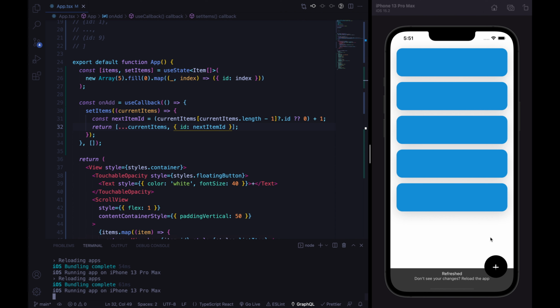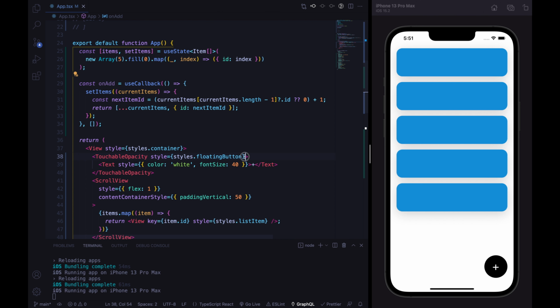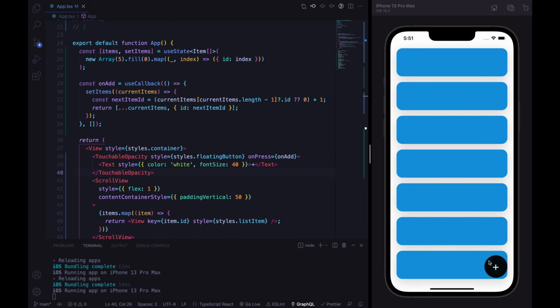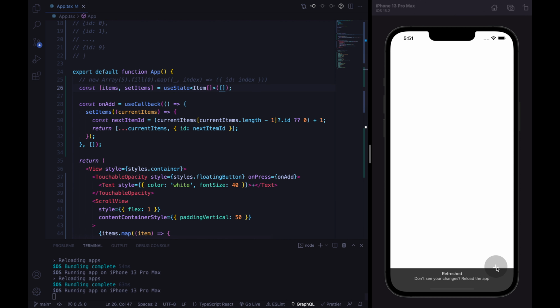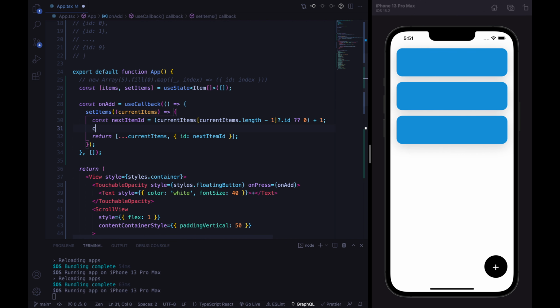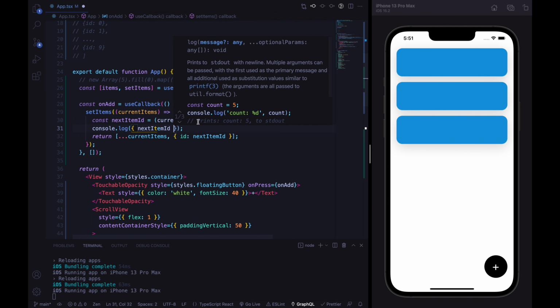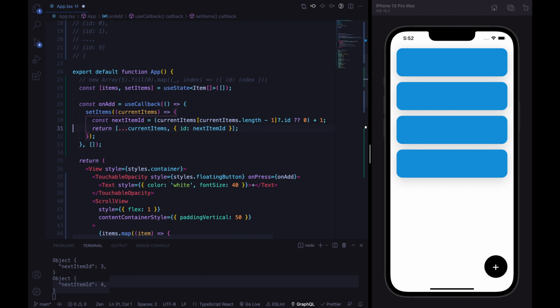So let's reload, and nothing is happening. Of course, we need to pass this onAdd callback on this touchable opacity. So let's say onPress equal to onAdd, and we can see that everything is working nicely. So here let's remove the initial state. Let's say that we don't have an initial state, so an empty array. And we can see here that this function is working nicely. So let's check the next item ID. And we can see that every next item ID is different from the previous ID.